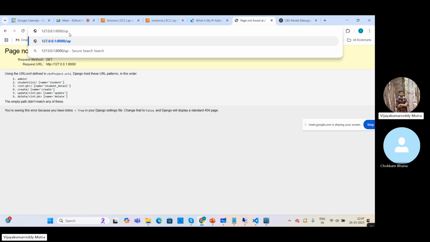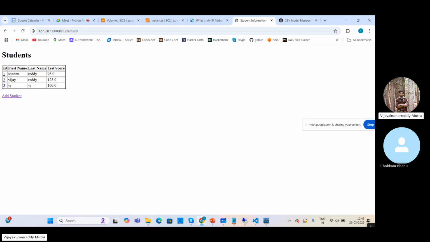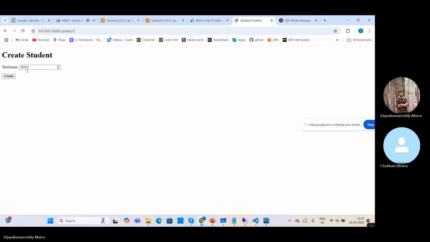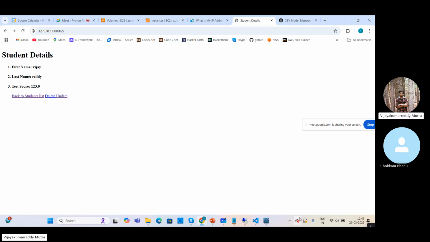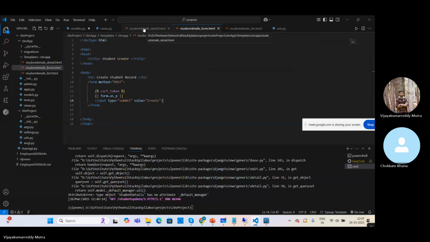Next update. From the student list only we'll go. Just click on any page. Here we have the update button. Just click on that, so this page should open. But where is it wrong, I'm just thinking. It's update 2 only, and this one also we are getting the same thing, but where are we missing something? So here form as form.